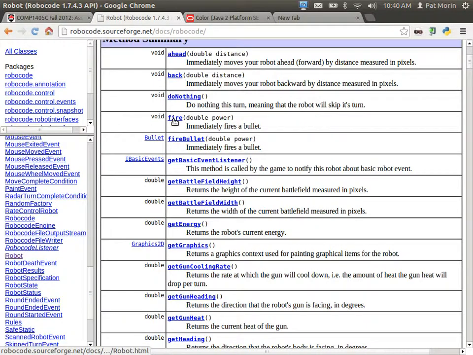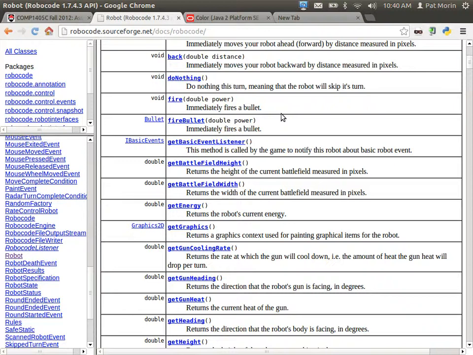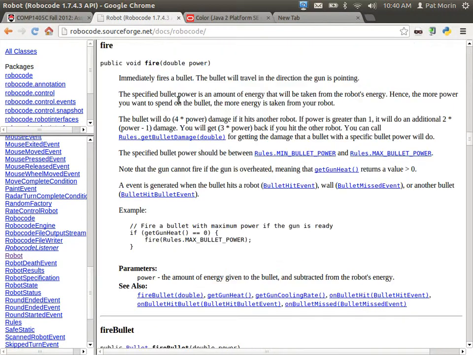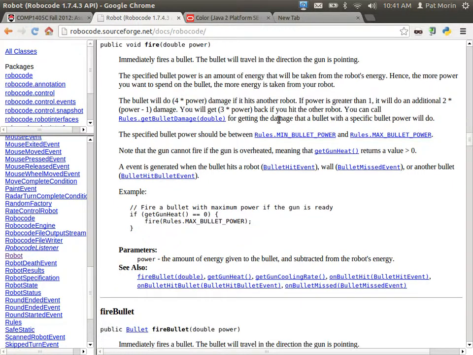Fire, so you immediately fire a bullet, and there's something here about power. We can look and see what that means. Bullet will travel in the direction the gun is pointing. Firing takes a certain amount of energy, and power tells you how much energy to put into it. The more power you want to spend, the more energy you take, and power controls how much damage it does. So you can think about that.